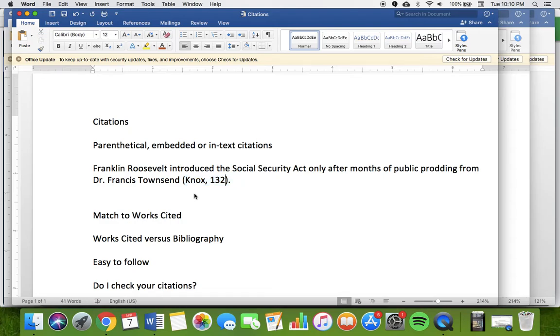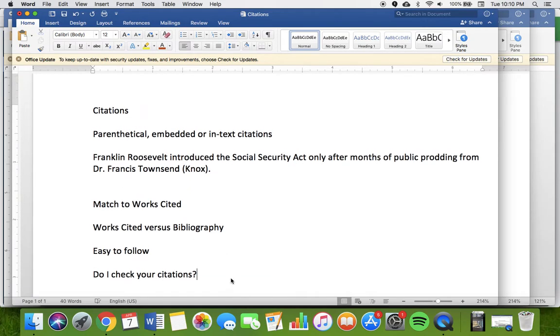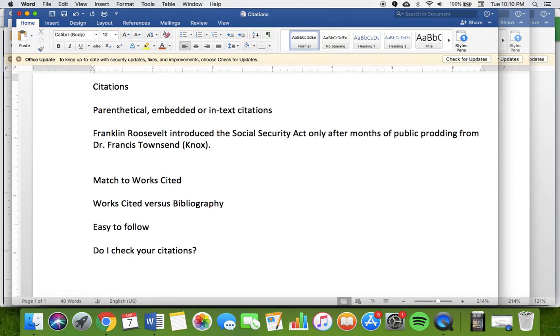If there's no page number, and we went over this in the Zoom session the other day, you just do that. But most things have page numbers. Books do, magazine articles do, newspapers do, and obviously a documentary does not, and a lot of web pages don't. So that's the first thing.